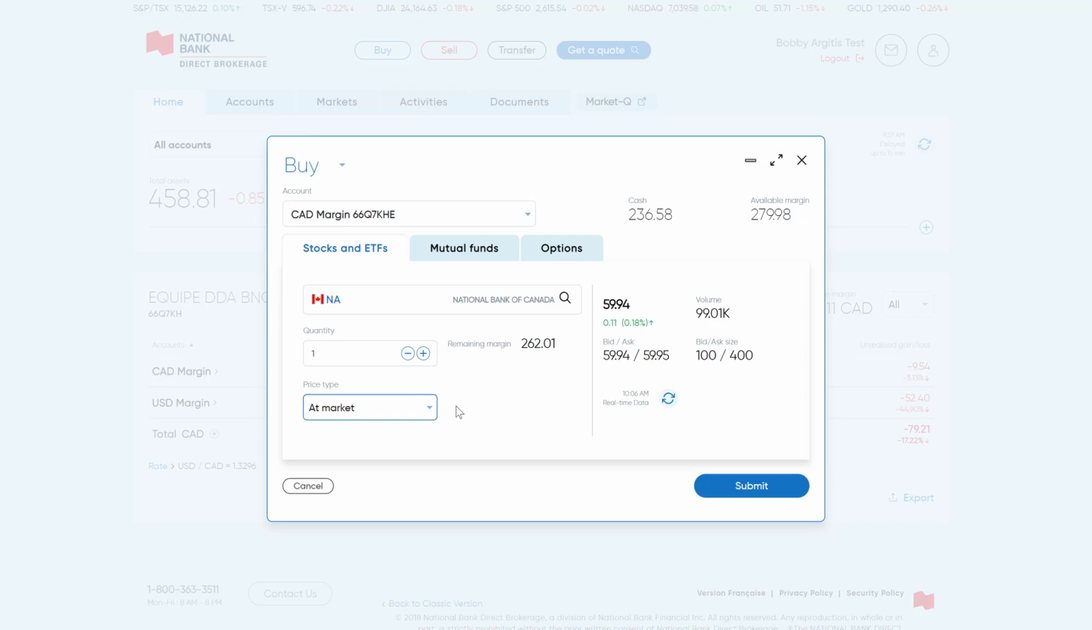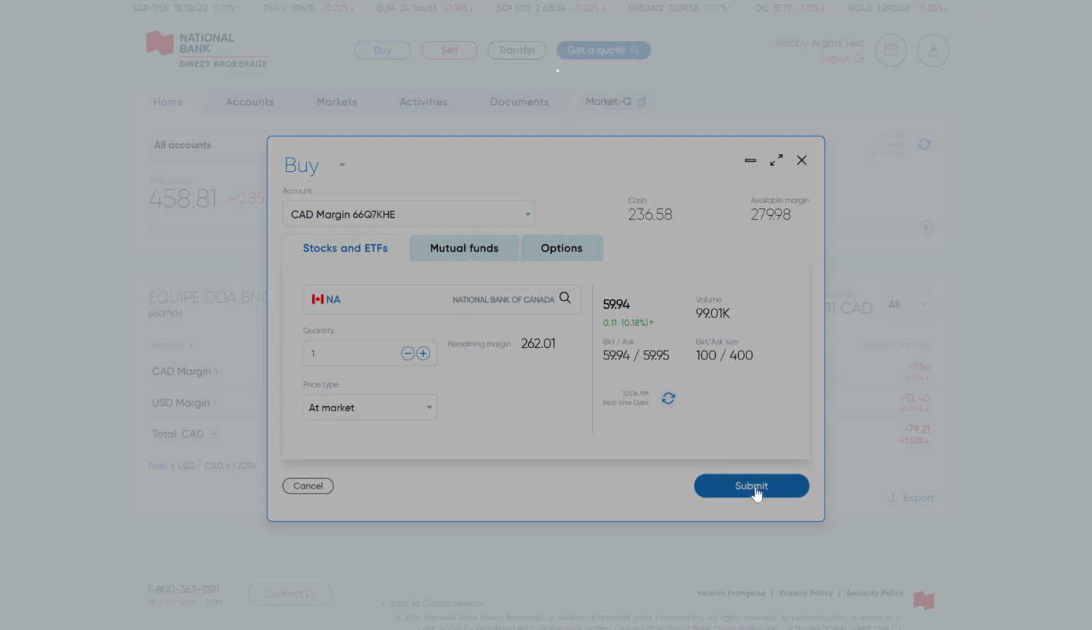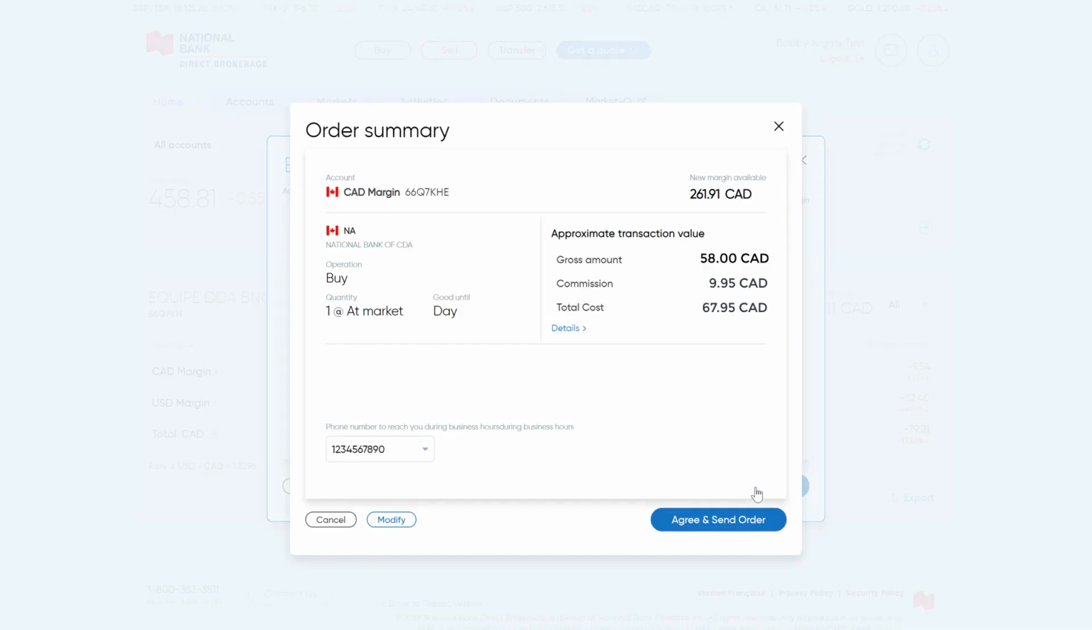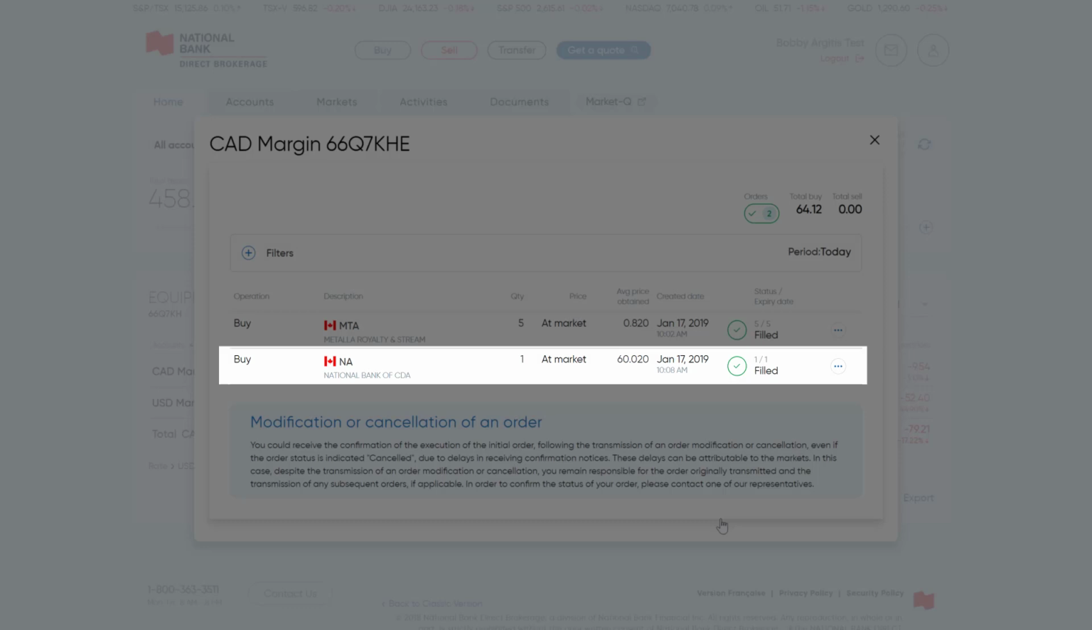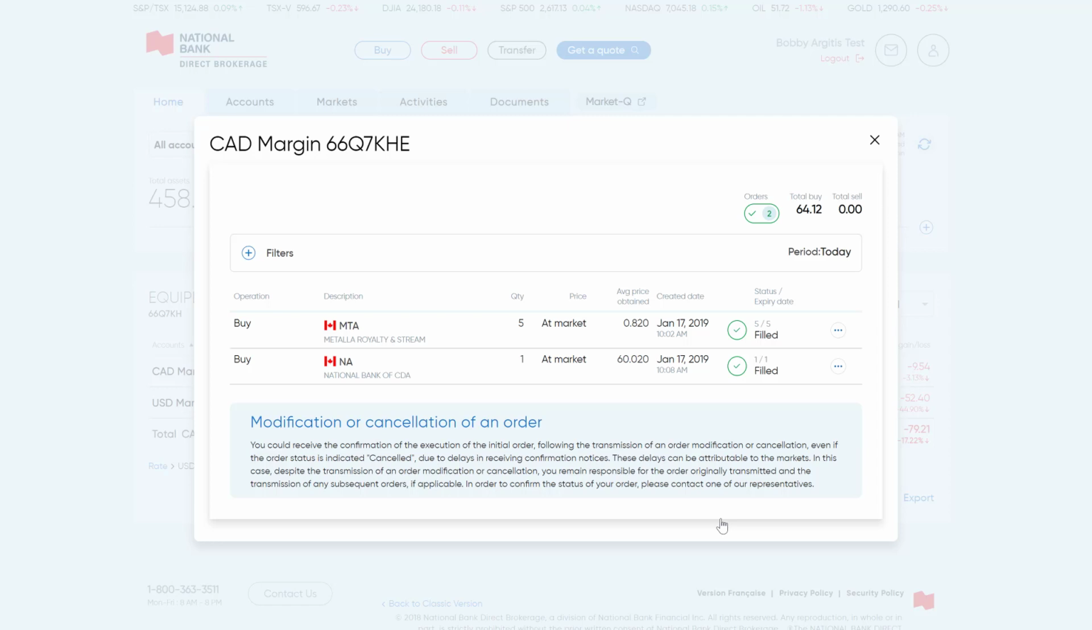Now, just like in our previous example, I will click on Submit, and the next pop-up screen will be the order summary, which we've already viewed. If no changes are required, then we simply click on Agree and Send Order. A new window will pop up indicating that your order has been filled and at which price. You can always come back to this screen by clicking on the Activities heading and then choosing Orders.